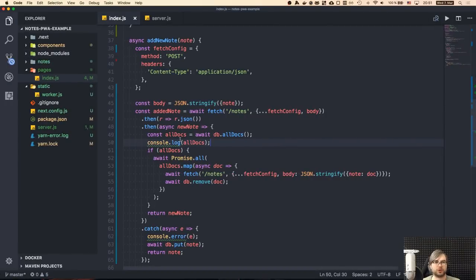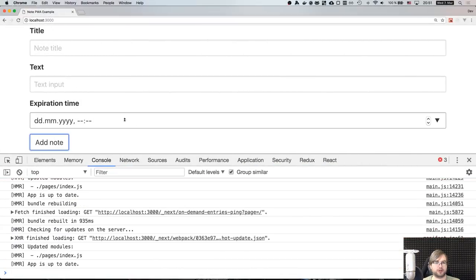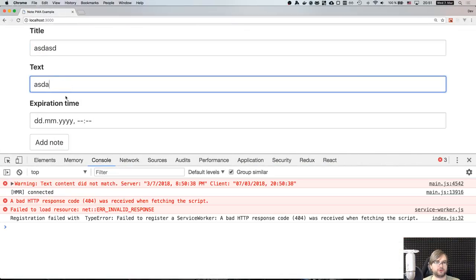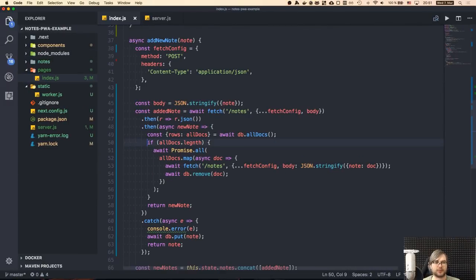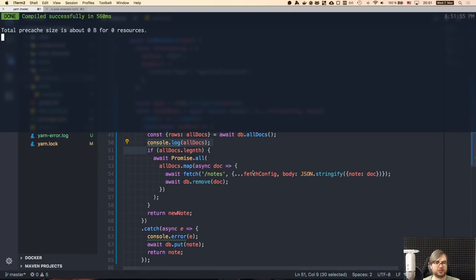Oh, rows. Okay. Ah, I see. So it has another format. There we go. This is what we want. So theoretically, okay, there we go. Now it works. Yes, we can just leave that here.